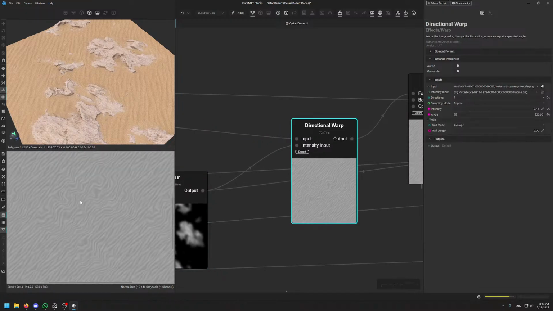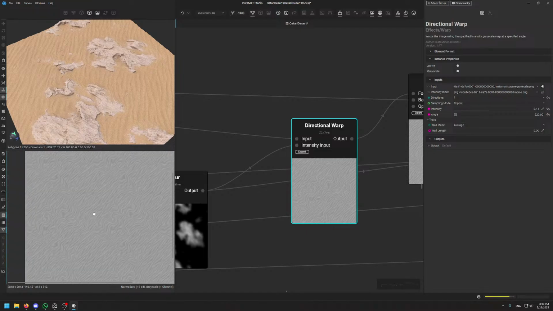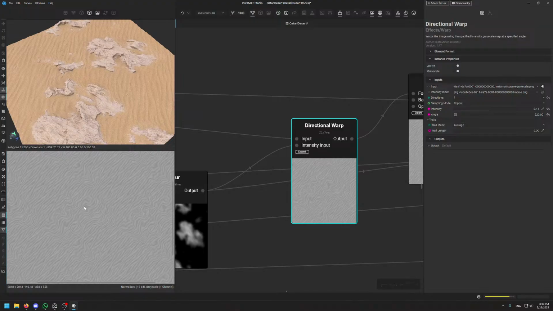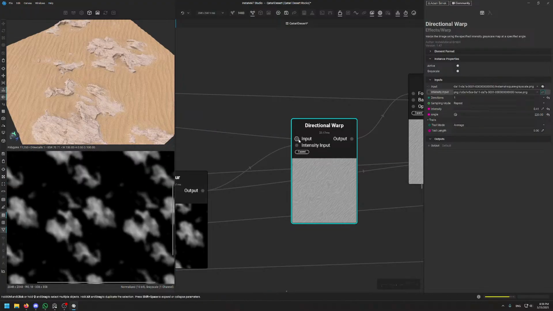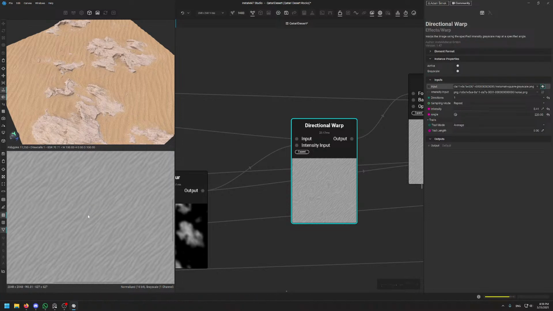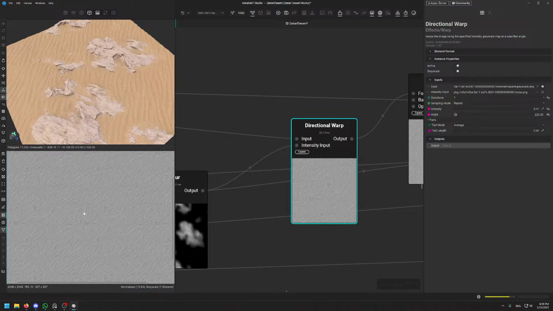So I'm warping the sand where it's, with this intensity input. And so where it's white, it's going to warp the most. So it's warping the most under the rocks. But that's exactly what we want. We don't want these artifacts, right? But we want the waves that are sort of touching the rocks.